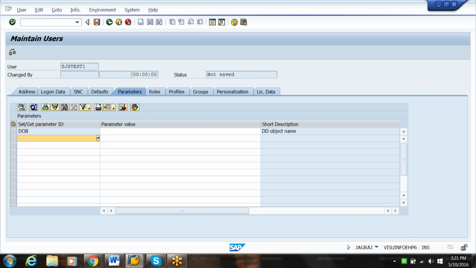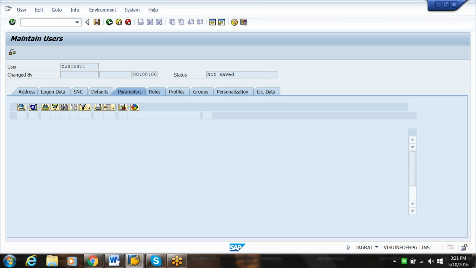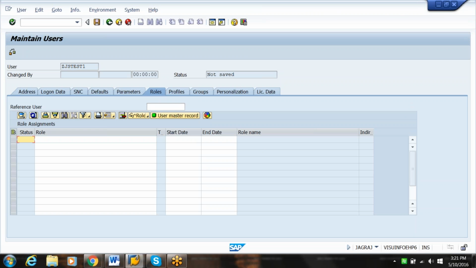Okay. So I don't need this DD object. All right, that's fine. Next is roles. This is very, very important. We will be seeing what roles we can assign to a user. What role can we assign to a user?